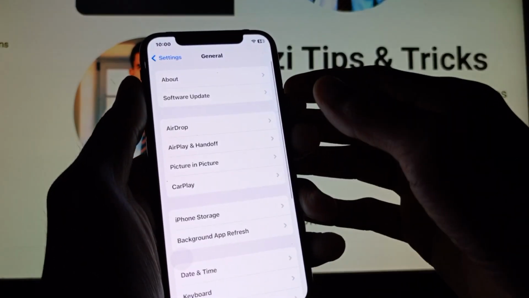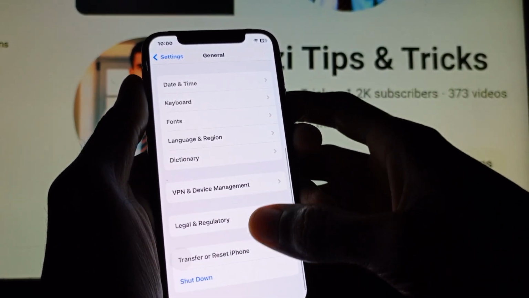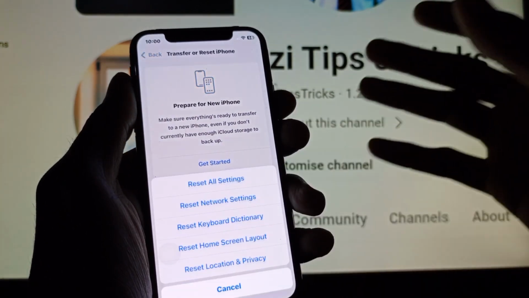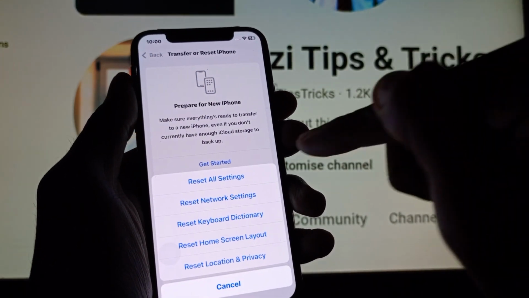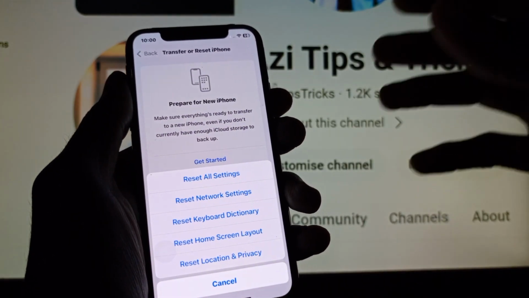After doing this, if it still doesn't fix your problem, then you need to click on transfer or reset iPhone, click on reset, and then click on reset all settings, and after this your problem will be fixed.